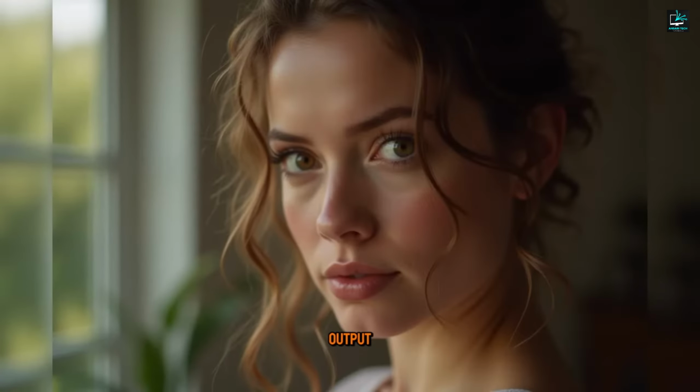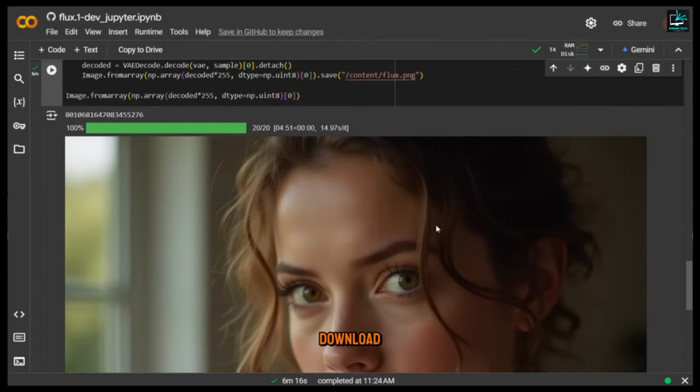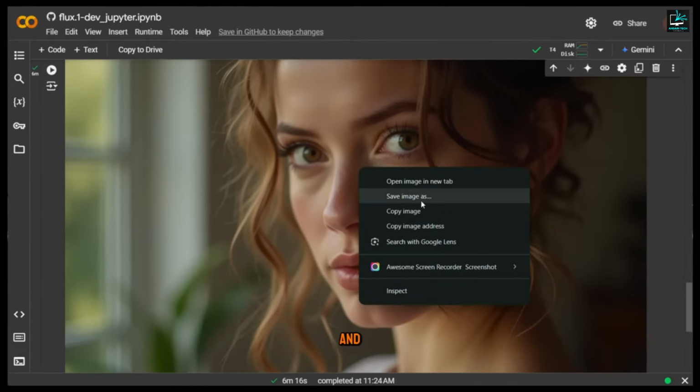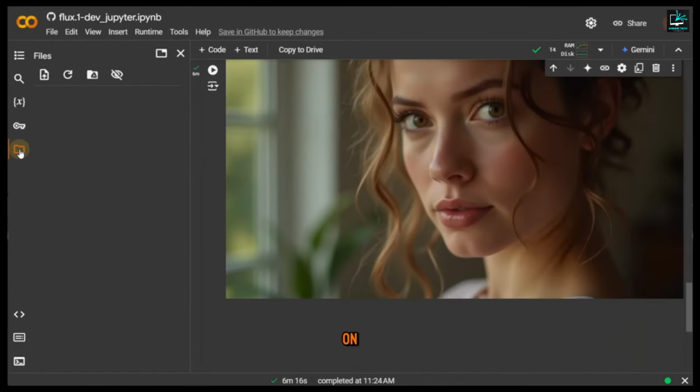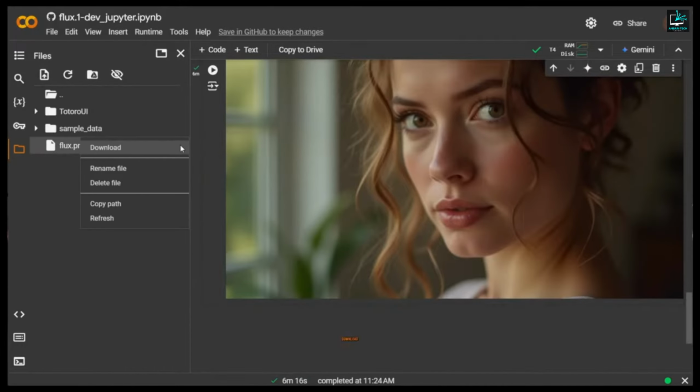And here is the output. Just look at this image. It looks absolutely stunning. Look at the hair, the eyes, and the details on her skin. It looks really awesome. Trust me, no other AI image generator will be able to create images of this quality. Now, to download it, you can just right click on the image and save the image from here, or you can click on this file icon, and this is the generated image. Click on these three dots and download the image from here.